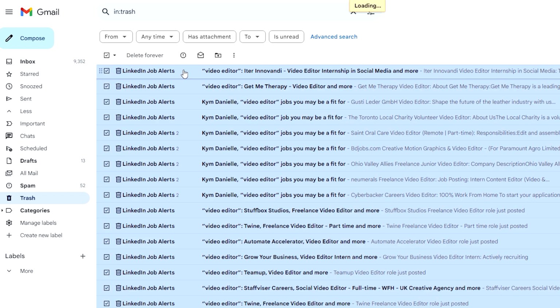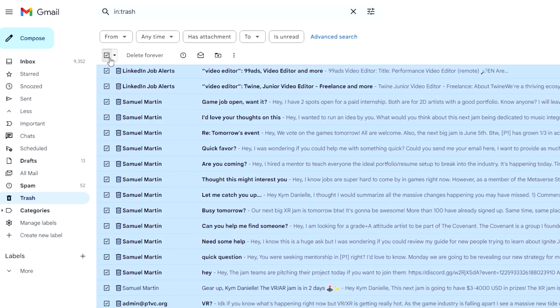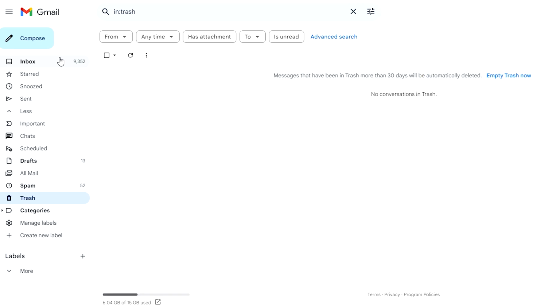So once you delete the email that you have in your inbox, it doesn't really get permanently deleted immediately. You need to head over to trash here, and you need to start deleting this manually in order to delete them forever and really free up space on your Gmail. And that's it. That is how you can clean your inbox on Gmail.